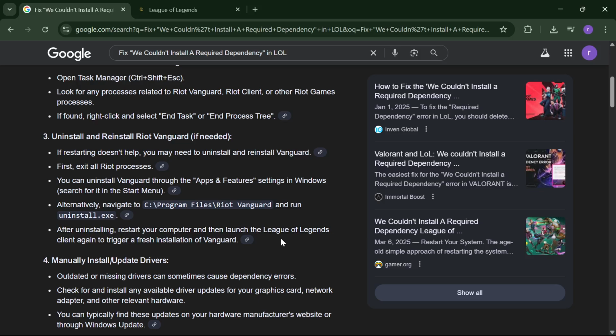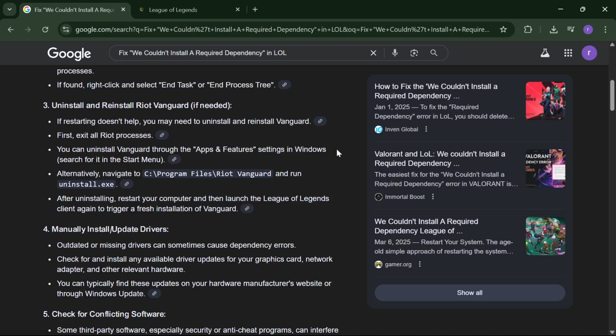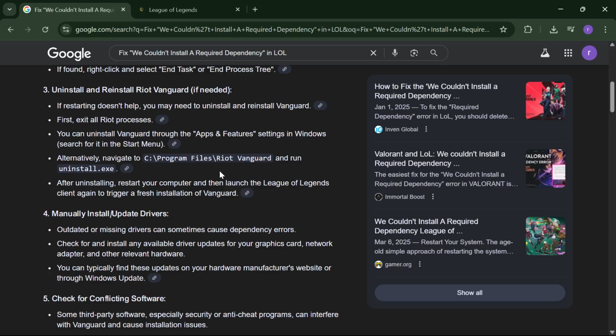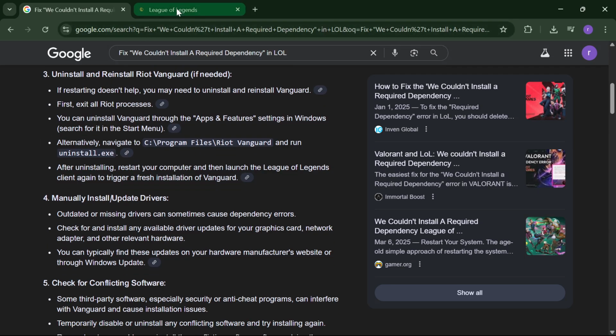And if that's also not working for you, you can uninstall and reinstall Riot Vanguard. If restarting doesn't help, you may need to uninstall Vanguard, and first exit all Riot processes. You can uninstall Vanguard through Apps and Features. Visit Settings in Windows, or search for it in the start menu. Alternatively, you can navigate to C program files, Riot Vanguard, and run uninstall.exe.